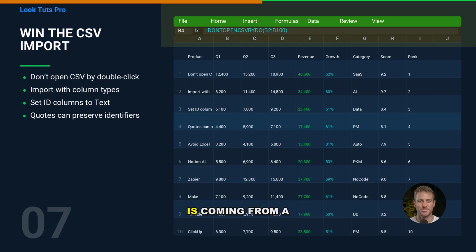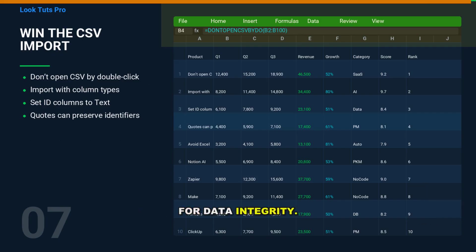If your CSV is coming from a system you control, another robust option is to output values that must stay exact as quoted text. Many tools can wrap identifier fields in quotes. Excel tends to respect that as text during import. The key idea is simple. With CSV, you either control types during import or you accept Excel's guesses. And Excel's guesses are optimized for convenience, not for data integrity.